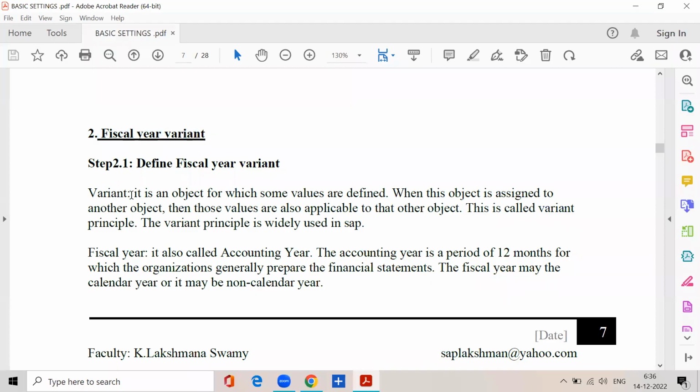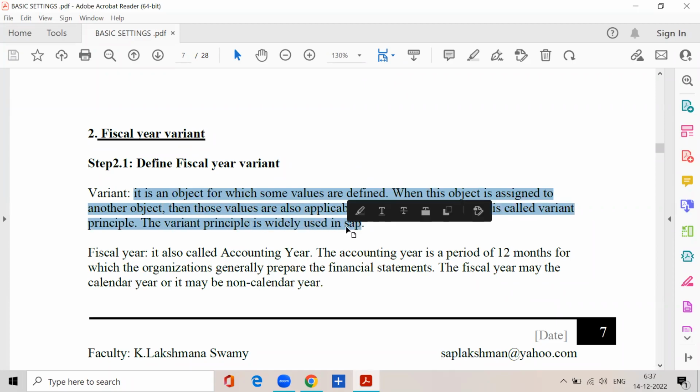Variant means it is an object for which some values are defined. When this object is assigned to another object, then those values are also applicable to that other object. This is called variant principle. The variant principle is widely used in SAP. So what exactly is the meaning of this variant and what is the use of this variant? You can understand at the end of the topic.